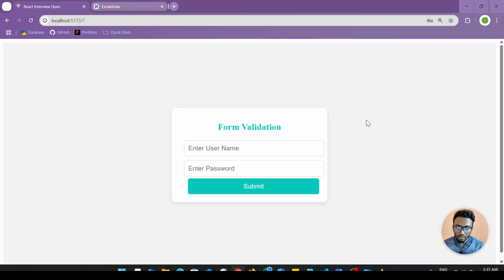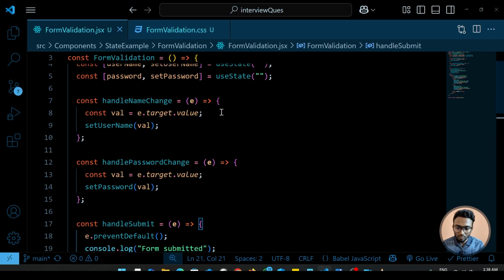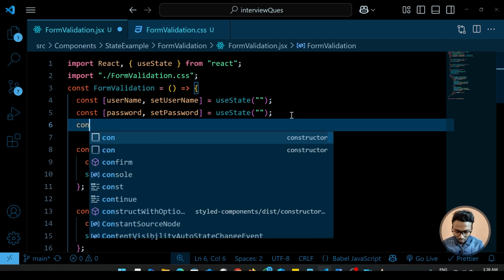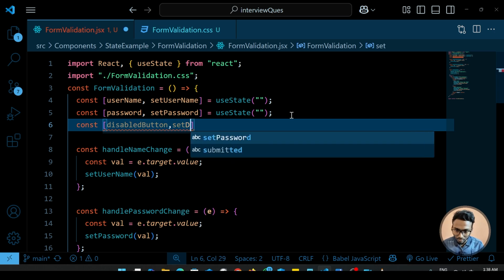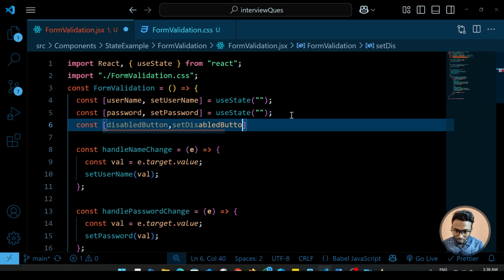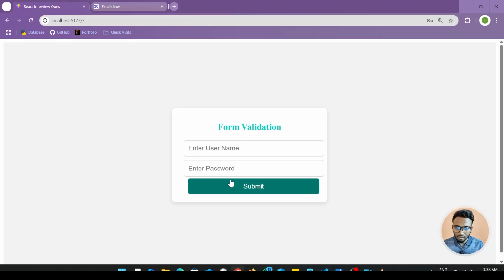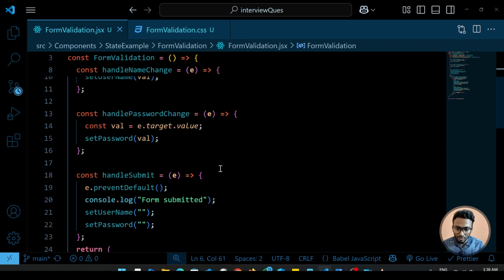But what do we want? Simply, we want the submit button to be disabled at the starting. When we don't have any data, we don't want it to be active, right? So simply we need to have a state variable, that is, let's say your disabled button, and the function simply set disabled button. So initially this would be true, as initially we want it to be disabled, right?